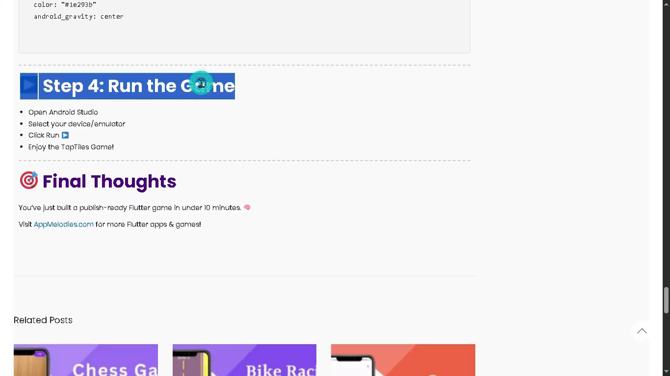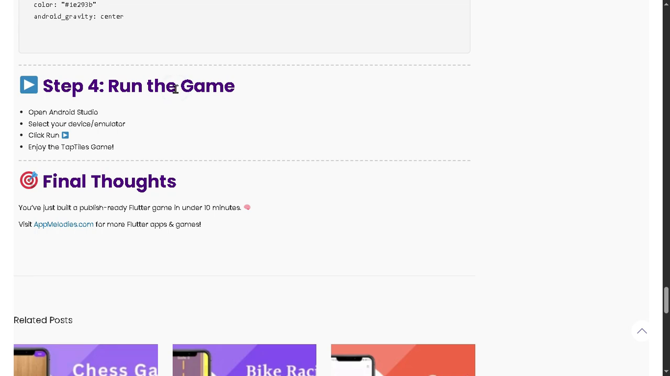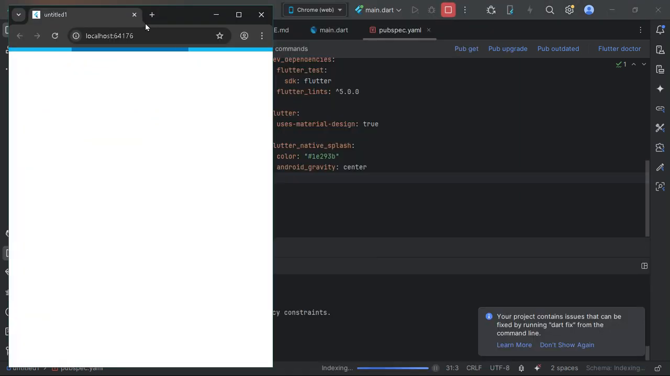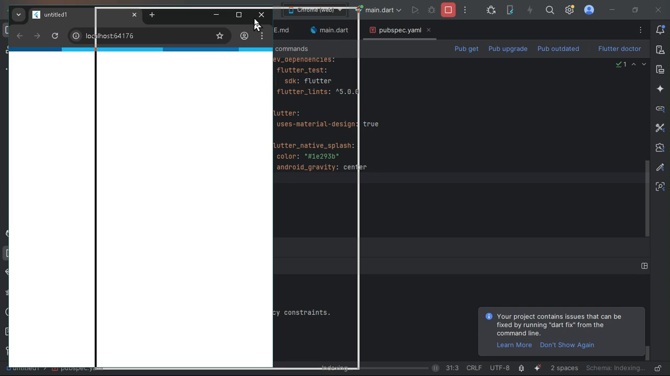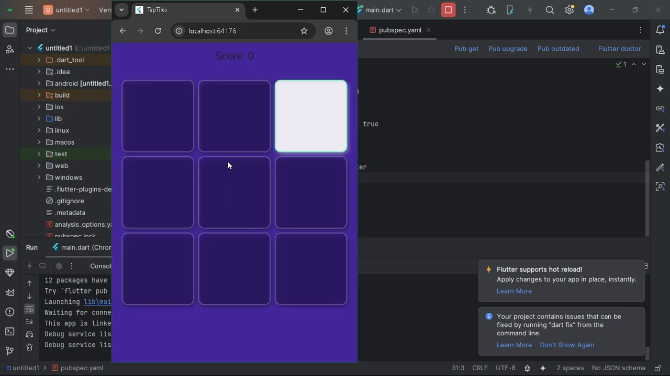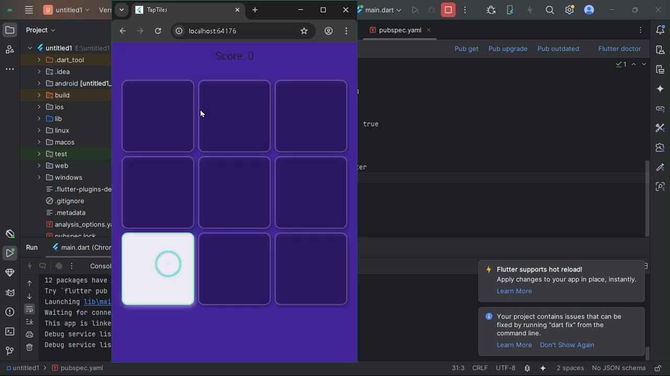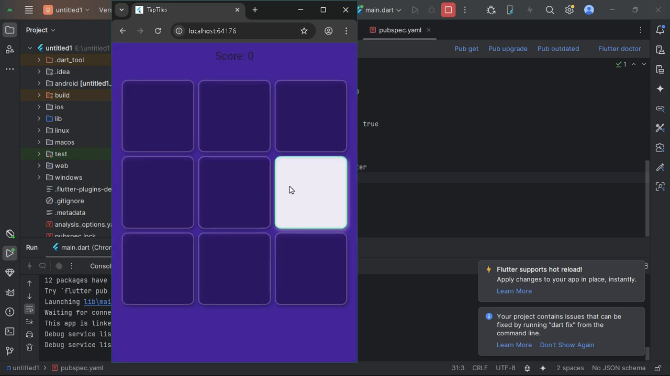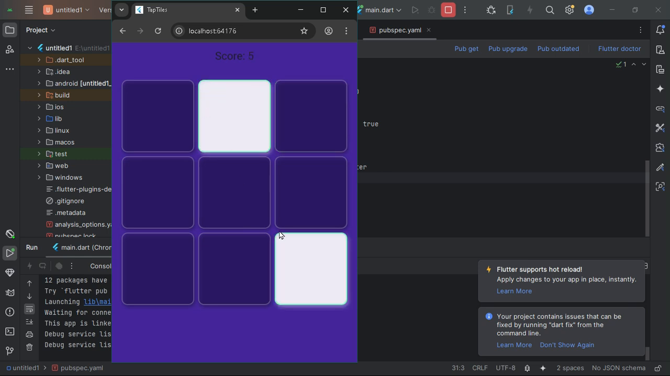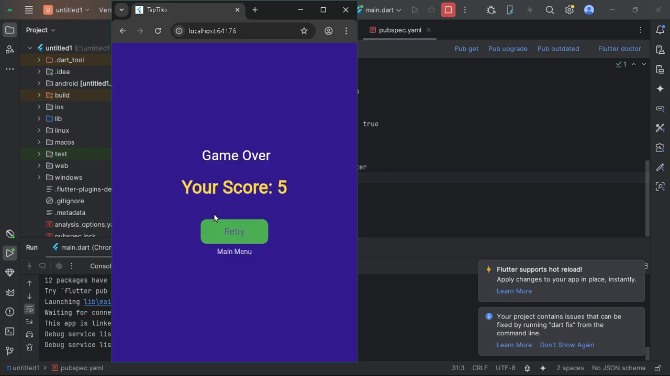Step 4. Run your game. Now for the fun part. Select your emulator or connected device from the top toolbar in Android Studio. Then just click the green Run button, or press Shift plus F10. Your app will build, and within a few seconds, you'll see the TapTiles splash screen. Tap to start, and the game begins. The glowing tiles appear, you tap them to score points, and if you miss one, it's game over. You now have a fully working Flutter game.